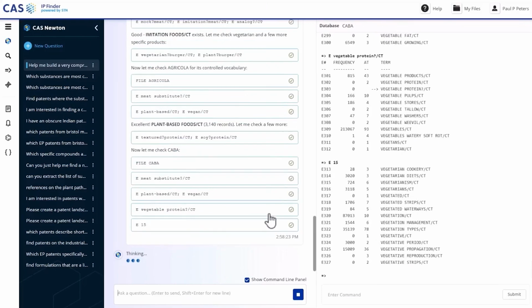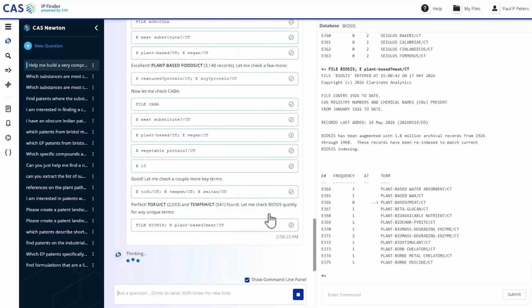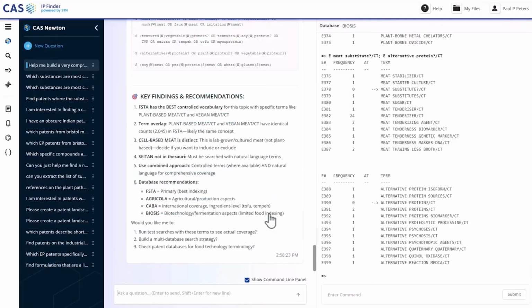There we do see that we have lots of terms that may be helpful, and it clearly stores what it finds in that review of the control terms fields, and tries to provide further details there. So it has looked at FSTA, has the best controlled vocabulary with plant-based meat and vegan meat. There's some overlap in there. Cell-based meat is distinct. Seitan is not in the thesaurus.